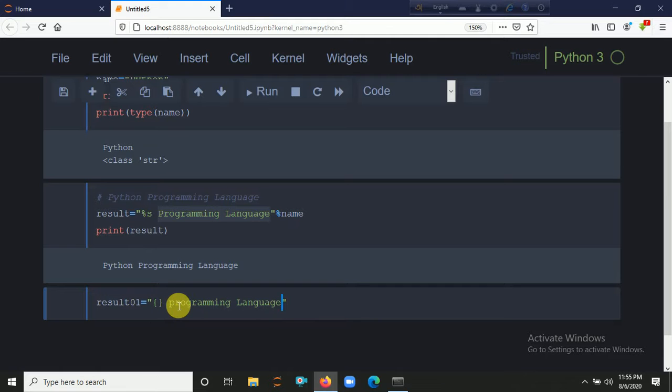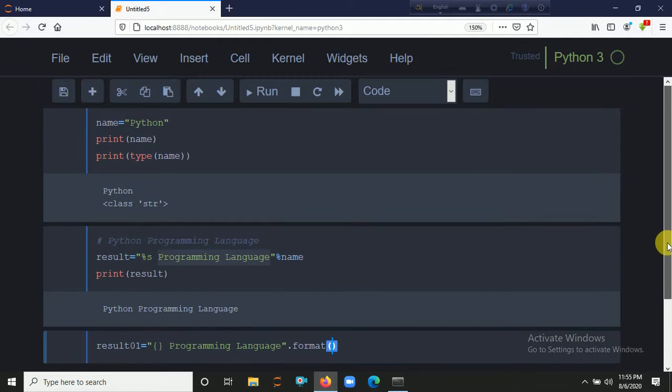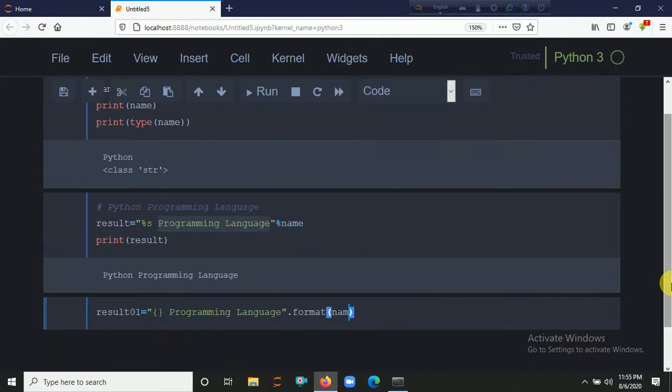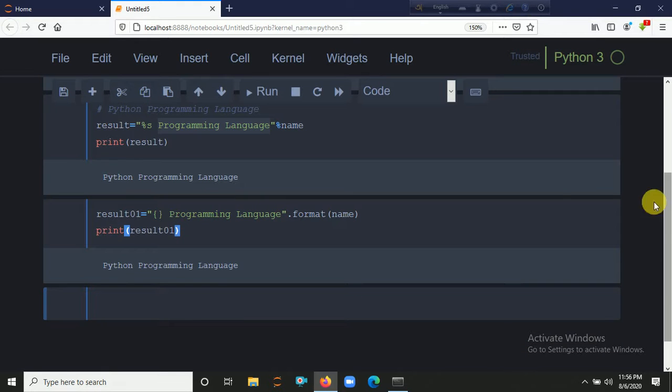Then you simply put a method called format, and inside it your variable name. Here the variable name is name. So if we print result 01, you can see Python programming language, the same output.